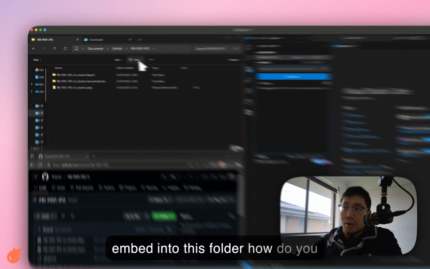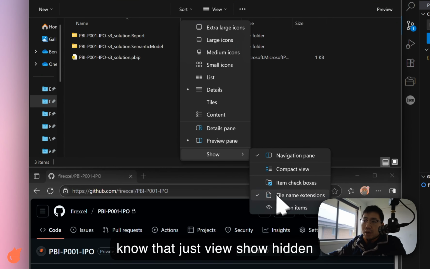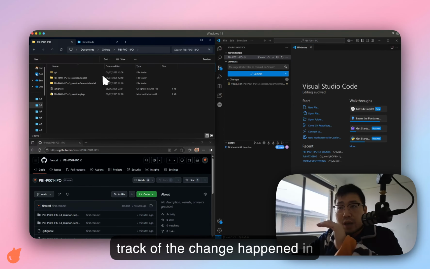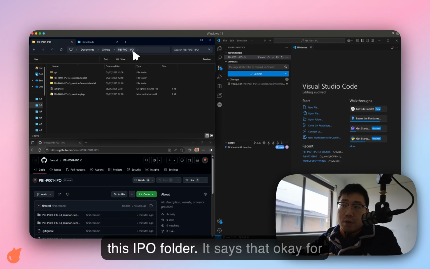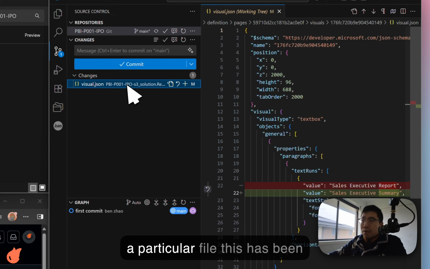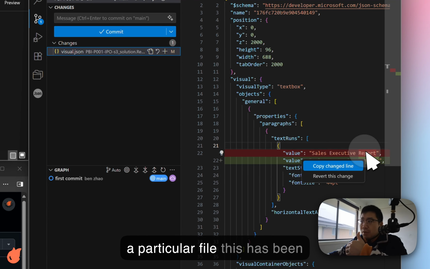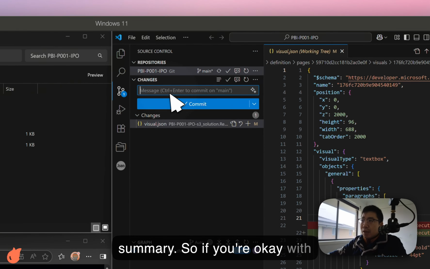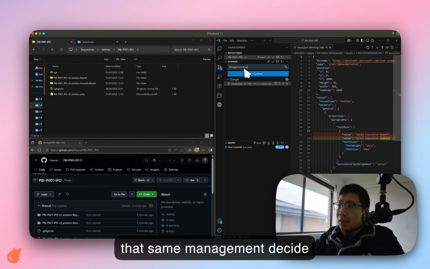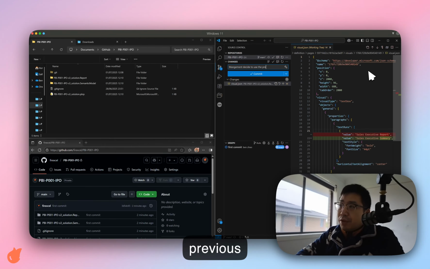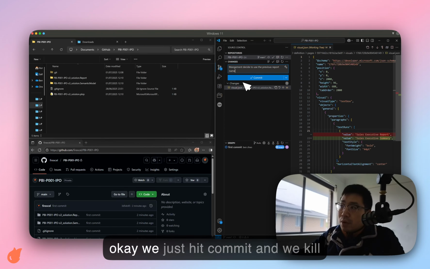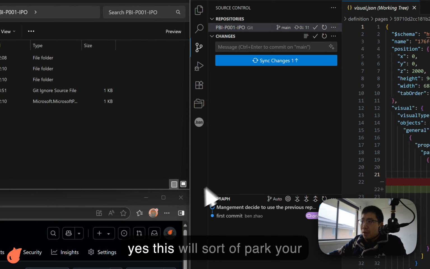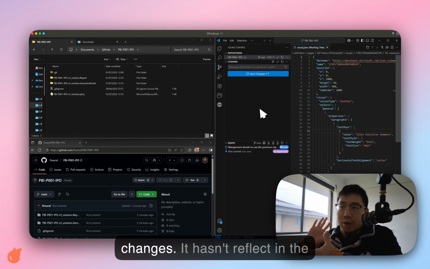this folder, how do you know that? Just view, show hidden, because this is in place. It just keeps track of the changes happening in this folder. It senses that, okay, for a particular file, this has been changed from report to summary. So if you're okay with that, say management decides to use the previous report name, we just hit commit and we click yes. This will sort of park your changes.